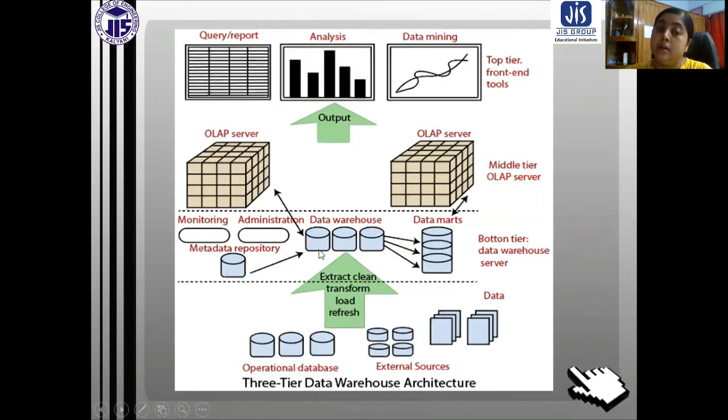And firstly, we need to build the data warehouse. Then only can we represent that data warehouse in a three-tier architecture. Whenever we build the data warehouse, there are certain processes that we have discussed in the previous class. And now we know that extract, clean, transform, load, these are the ETL. So ETL is very much required for building a data warehouse. That is the data staging.